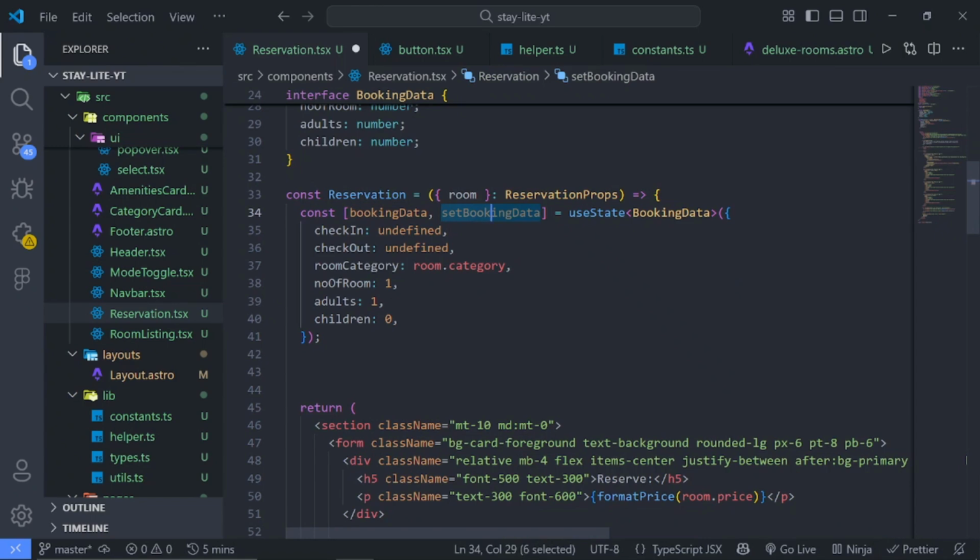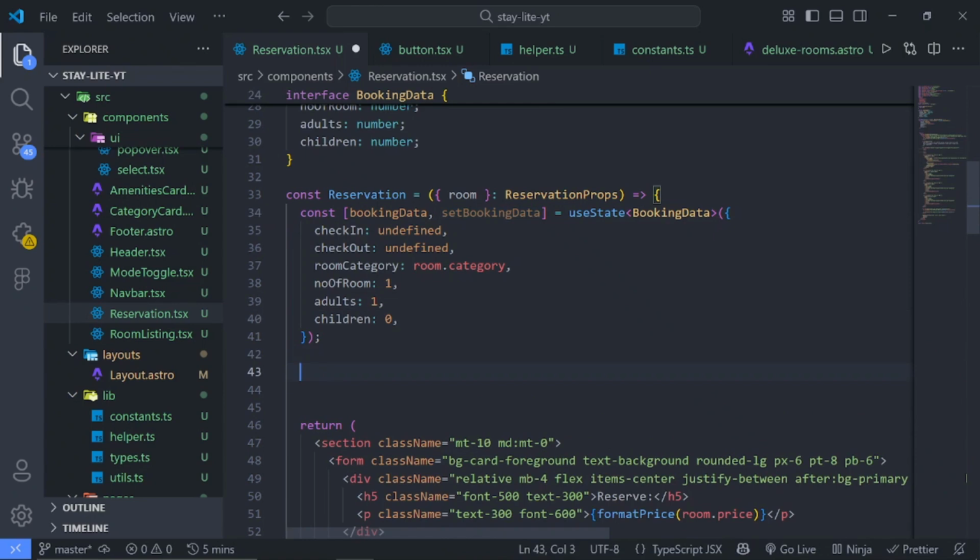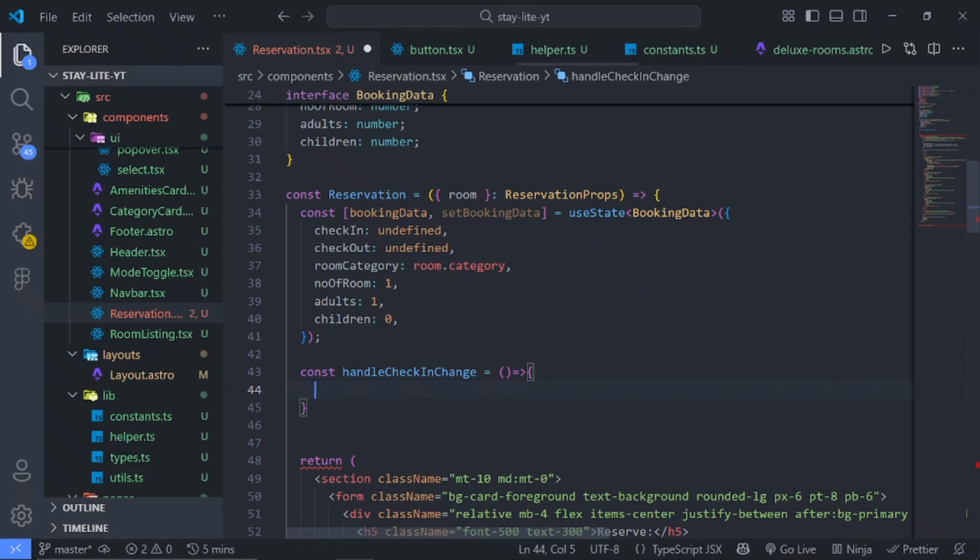As you can see, this set booking data is not in use, but essentially we want to store all the values the user is going to enter on this set booking data. The first one we want to store is the check-in date, and we'll have to create an arrow function called handle check-in change, and this will accept a date of type date or undefined, like we did here.